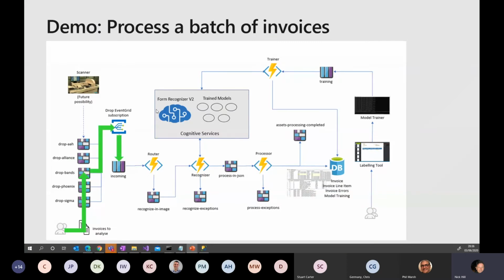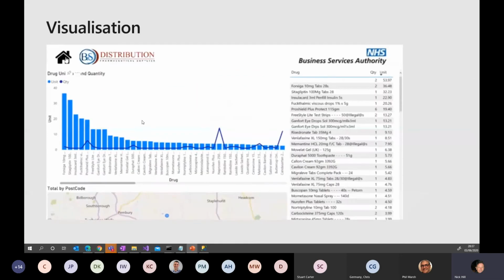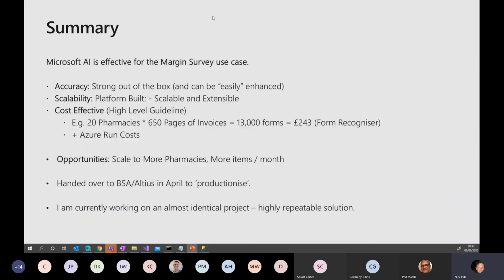So processing batch of invoices, and the visualization, so it's basically some gratuitous Power BI. So we just showed that the SQL Server tables can be presented in Power BI, and you know, if they wanted to group it by postcode, which they don't, then obviously they can do the maps and so on.